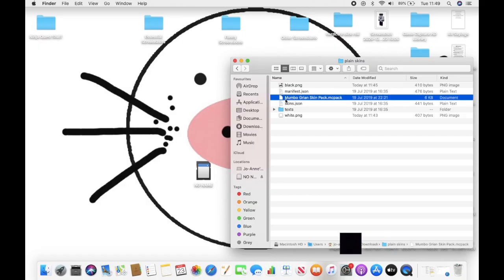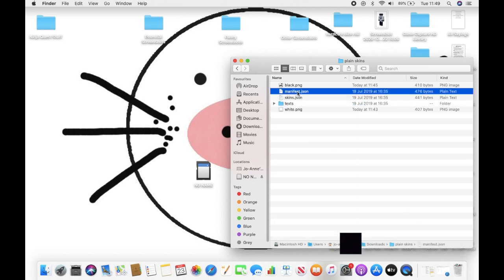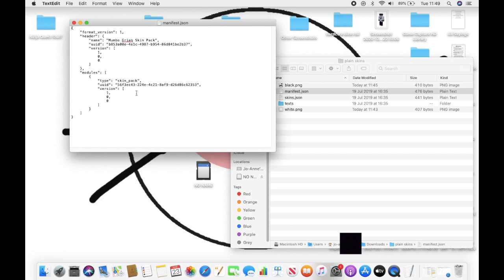You're also going to want to delete the Mumbo Green Skin Pack.mc pack. You're not going to need that. So first off, open manifest.json. This is what you should see.